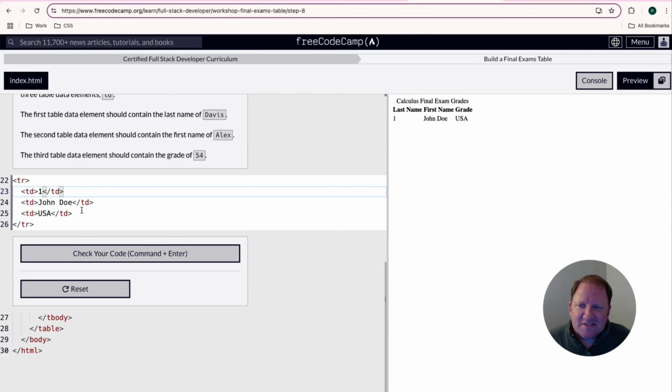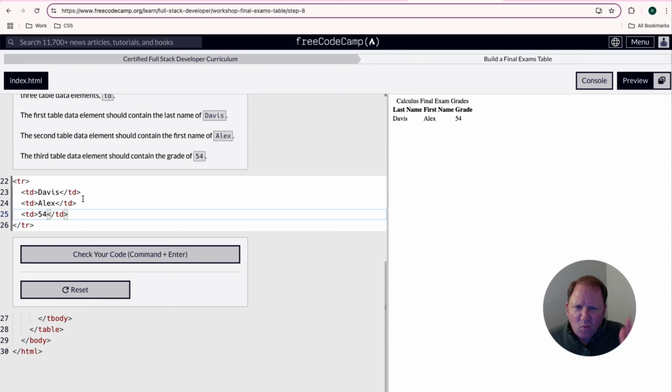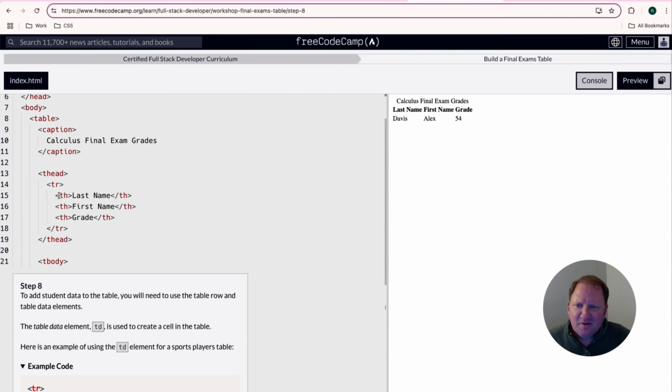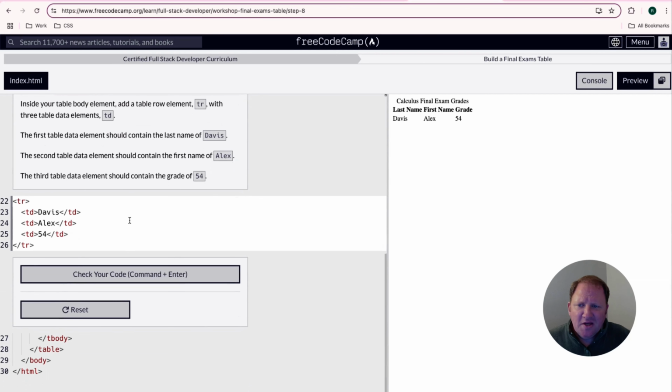So the very first thing it says, the last name needs to be Davis, the first name needs to be Alex, and then the grade needs to be 54. Again, the TDs go in the exact same order that the THs went in as far as what they represent. And up here in our code, the first TH is the last name, the next TH is the first name, and then the last TH is the grade. So that's the order that these will go in as well.